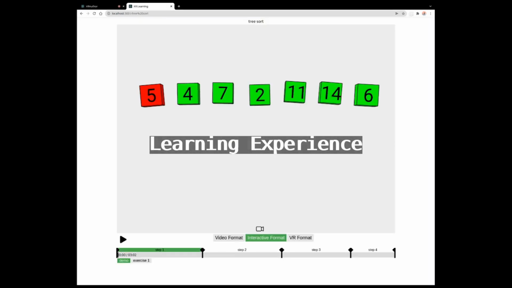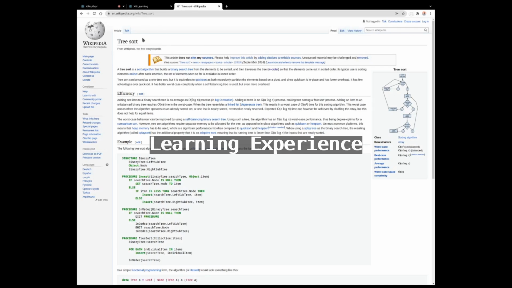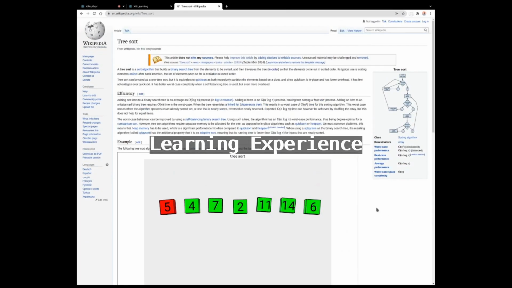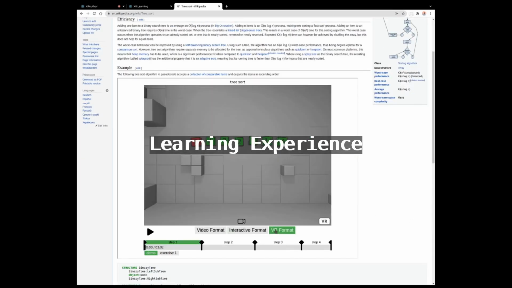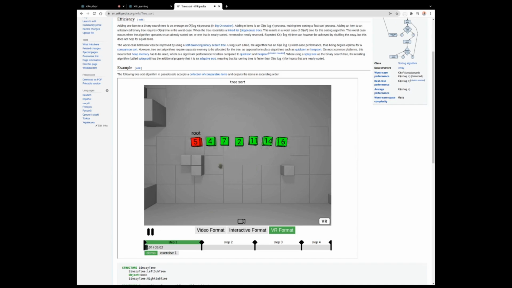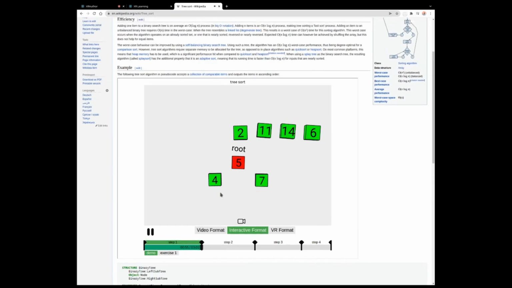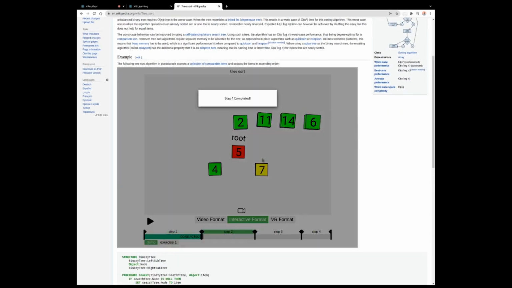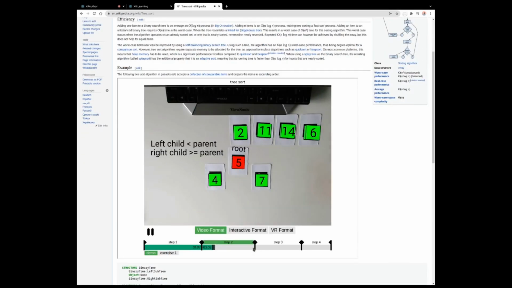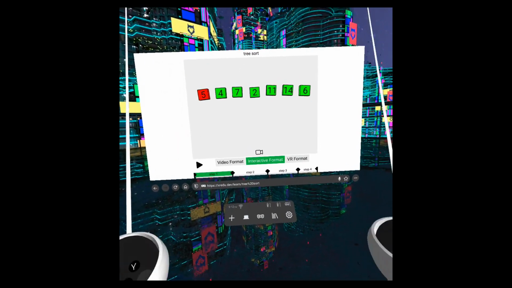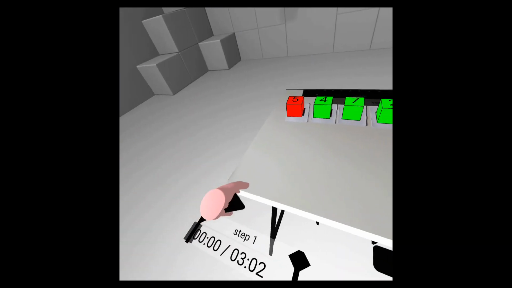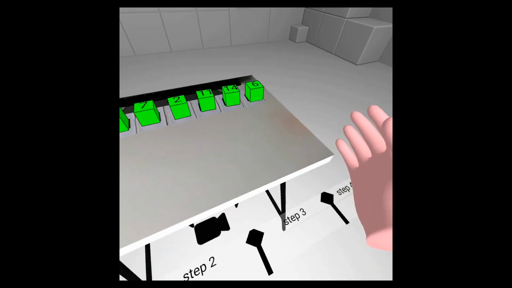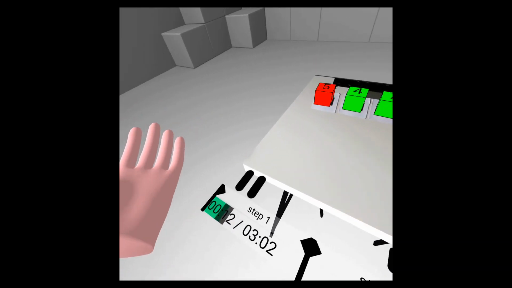Now let's look briefly at the learner's experience. XRAuthor's generated content can be served as a standalone web app or embedded into existing sites, for example, Wikipedia. The VR mode can be enabled when the content is used in a web browser on VR devices, for example, a MetaQuest device.